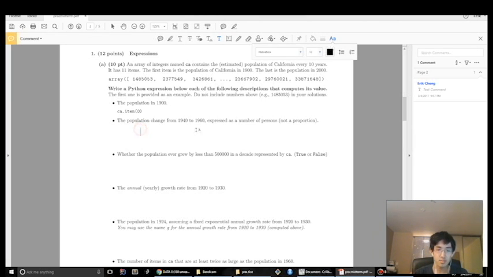So the first question is the population change from 1940 to 1960 as a number of people. In order to do that, I should find out what the population is in 1960, find out what the population is in 1940, and I'll take the difference of the two. So the population in 1960 is item 6, and the population in 1940 is at index 4, right? So this is the population in 1960, subtract the population in 1940, and it gives me the population change from 1940 to 1960. And it is a number of people, because if you subtract the number of people from the number of people, then you get back a number of people.